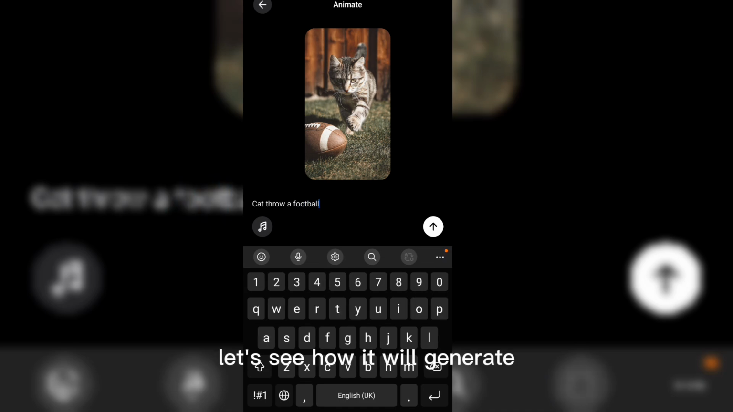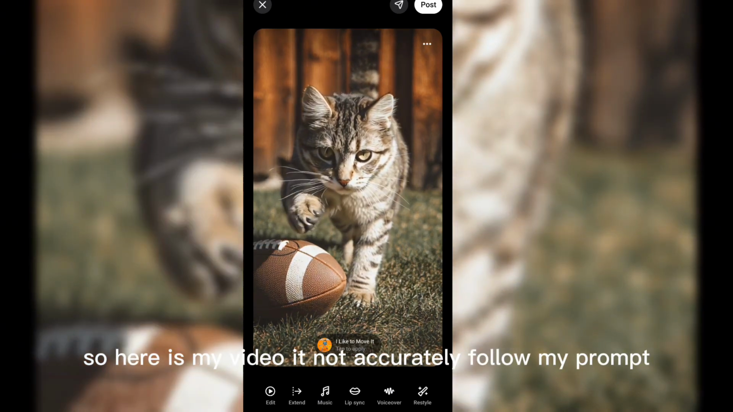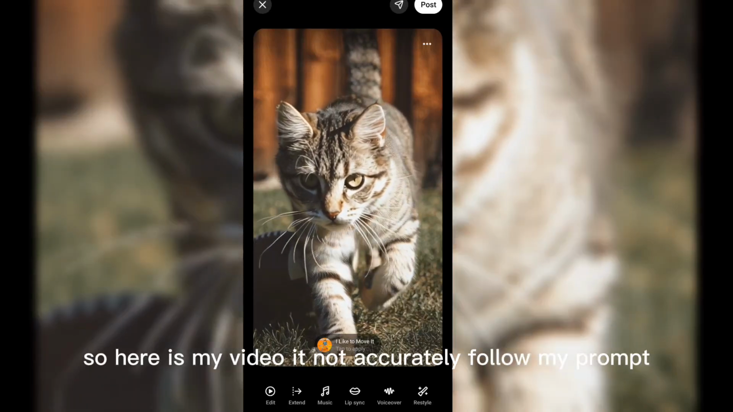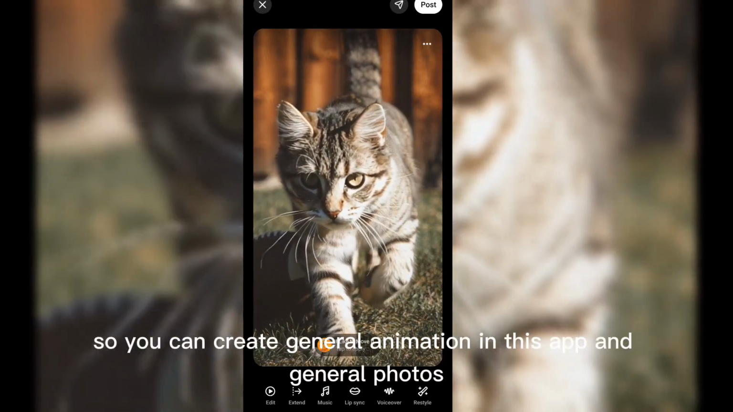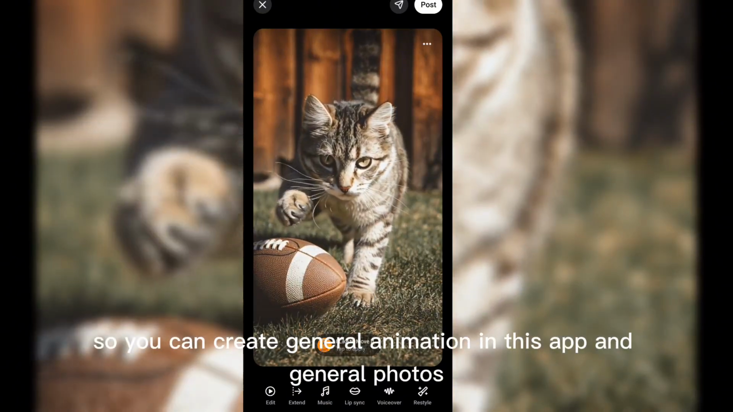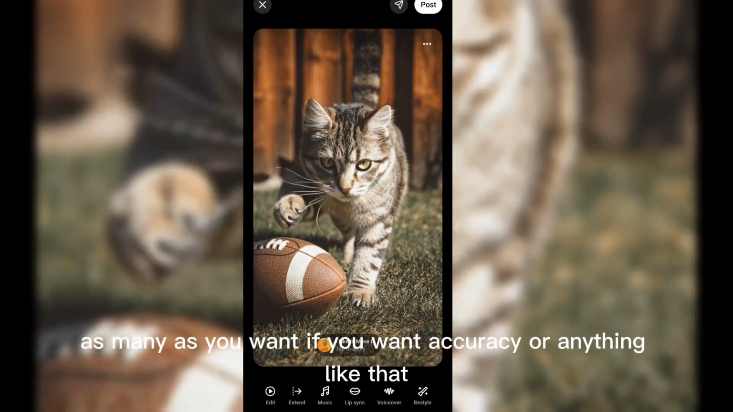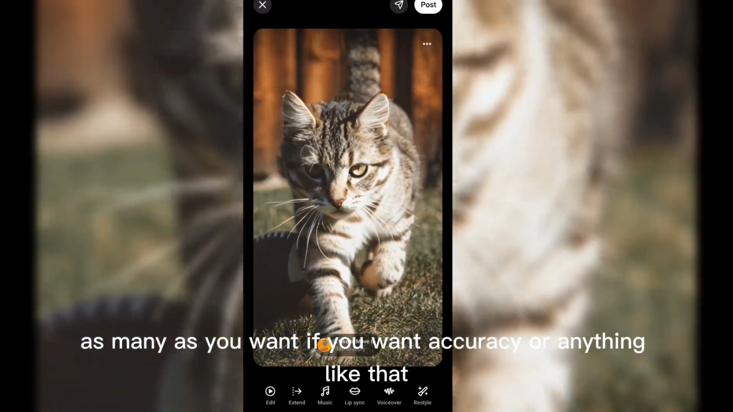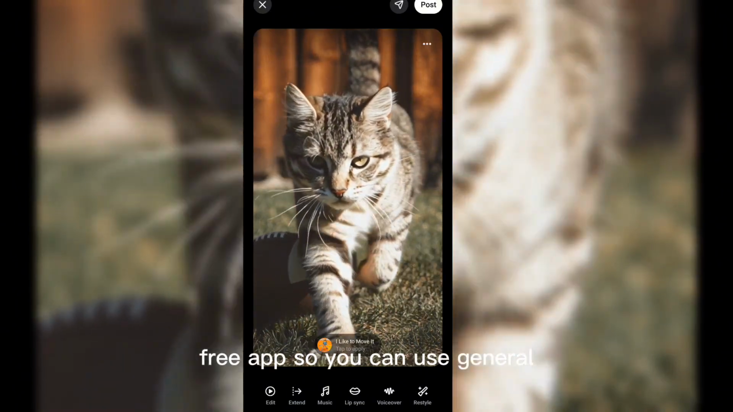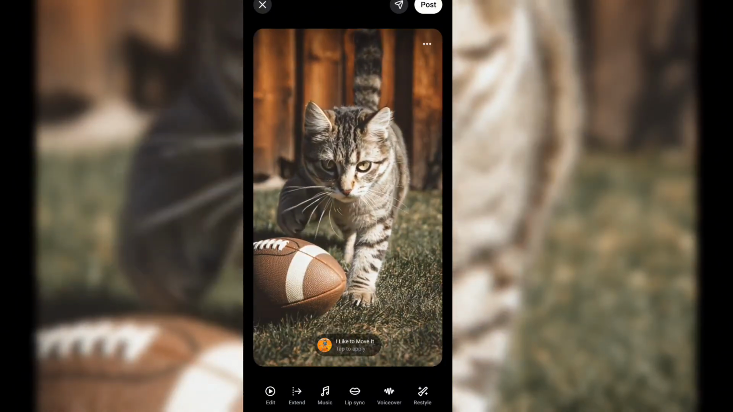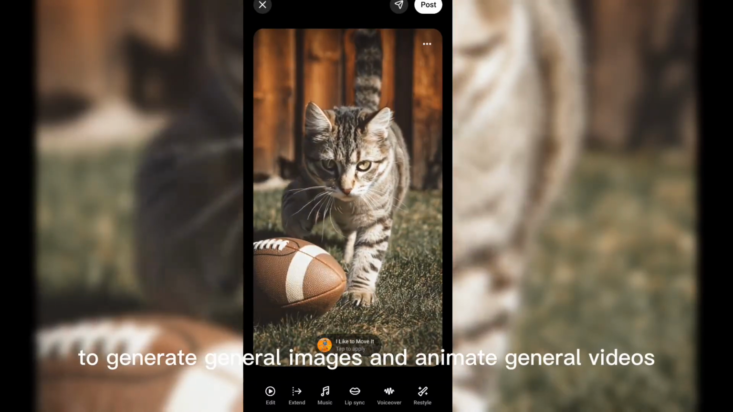Okay, let's see how it will generate. So here is my video. It did not accurately follow my prompt. This is just a general animation, so you can create general animation and general photos in this app as many as you want. If you want accuracy or anything like that, you have to use different apps. I think this is a free app, so you can use it to generate general images and animate general videos.